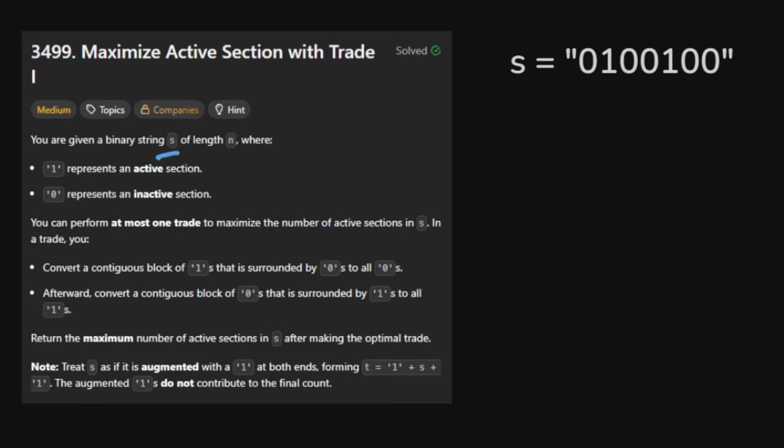We are given a binary string, meaning a string with only zeros and ones. Ones are active sections and zeros are inactive sections. We can perform at most one of these operations, and the job is to get the maximum number of active sections, meaning ones, after this operation. And the operation goes as follows.